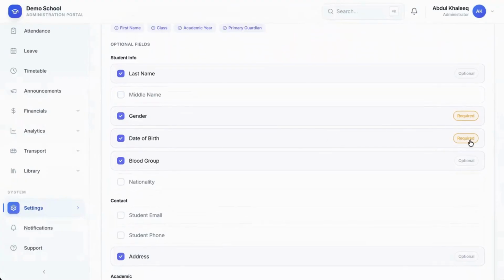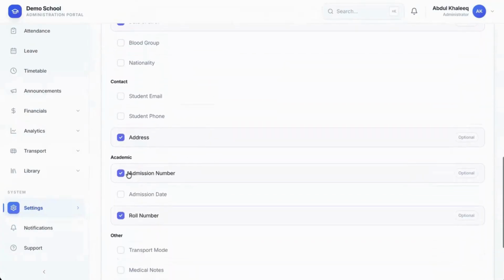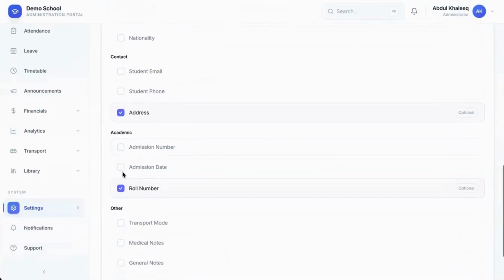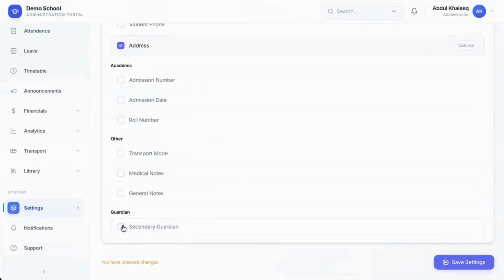Date of birth, I'll keep it as optional, and blood group I'll remove from here, and admission number also I'll remove from here. Roll number I'll remove from here, and secondary guardian also I'll remove from here, because I only want to add a primary guardian.